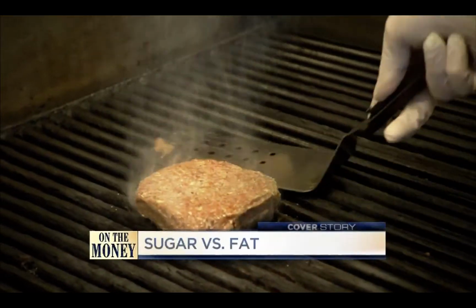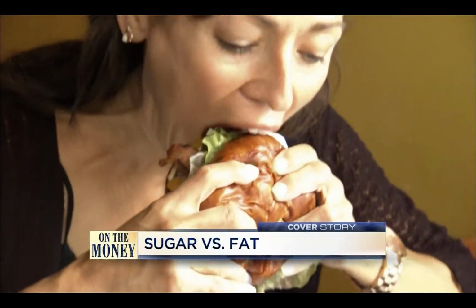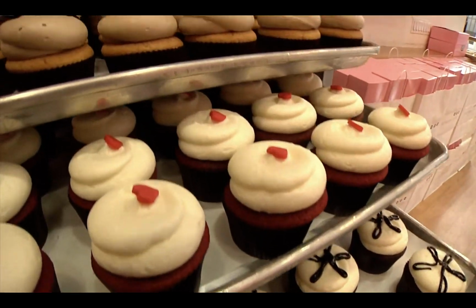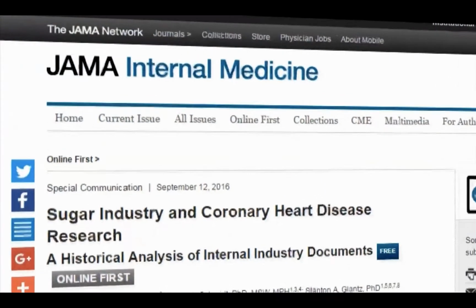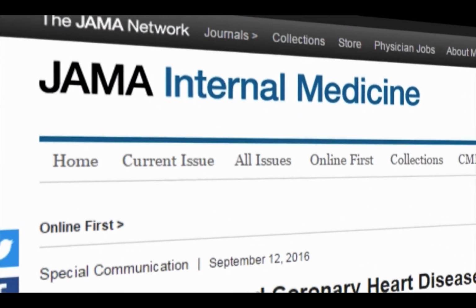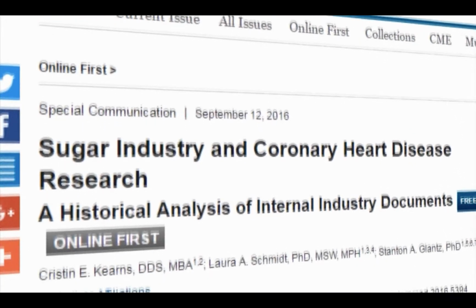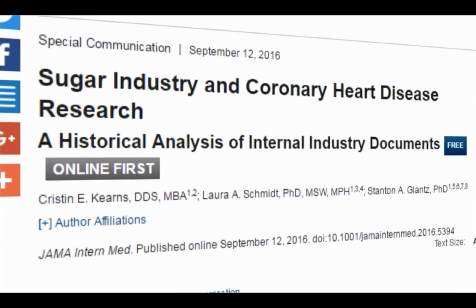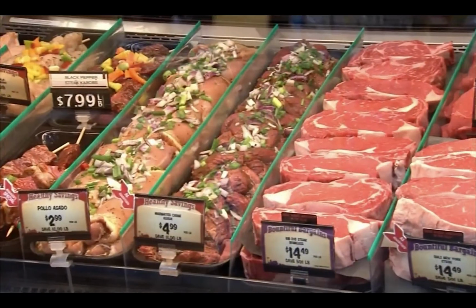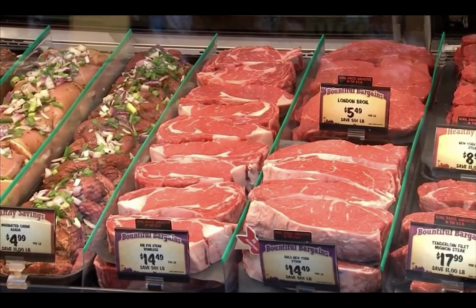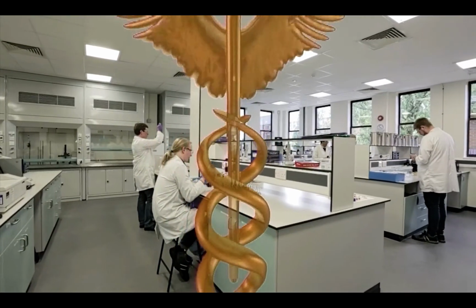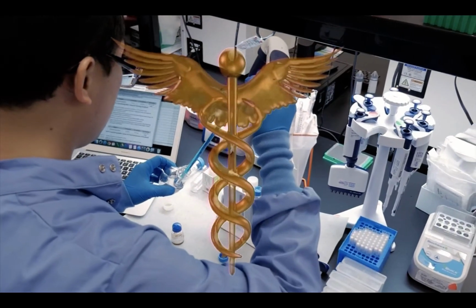You've probably heard that eating too much saturated fat can clog your arteries and lead to heart disease. But there is another potential culprit, sugar. New research published in the Journal of the American Medical Association suggests that the sugar industry paid Harvard scientists in the 1960s and 70s to downplay the link between heart disease and sugar. Instead, the scientists focus on saturated fat and cholesterol in meat and dairy products. At the time, medical journals did not require a disclosure of funding sources.